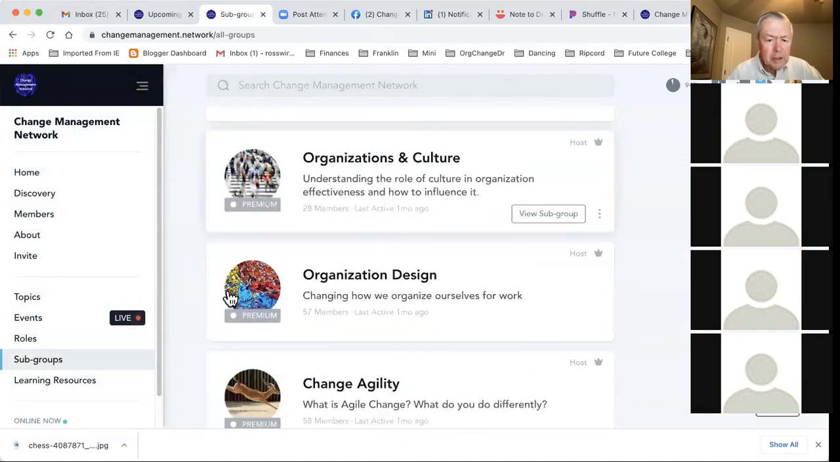Some of these items, for example, change in culture, organizational design, change agility. There is a small cost per month of a couple dollars, and it's more designed to be an inconvenience than a true money source to support the network. And again, the network is being subsidized by a few hosts at this time. At some point, we'd like it to be self-sufficient, so it goes beyond just us.